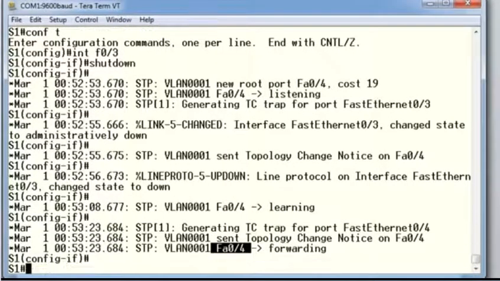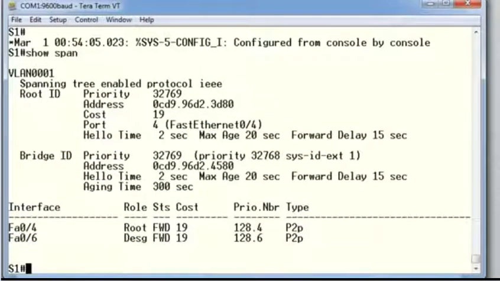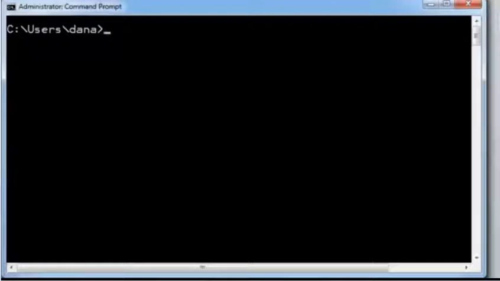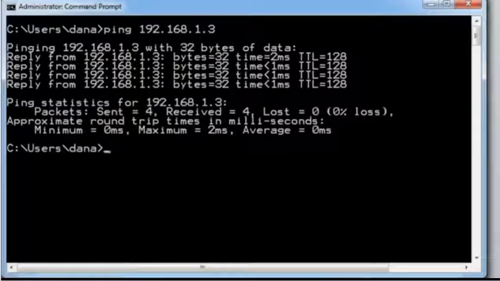If I do a Control-C on my keyboard and go back to privileged user mode and do a show span command, you can see that switch port 4 is now changed from a blocking status to a forwarding status, and the role has changed from alternate to root. If I open up my command prompt for PCA and I ping 192.168.1.3, which is PCC, you can see that I can still communicate with PCC because the spanning tree protocol has enabled the alternate link in order to reach the destination.